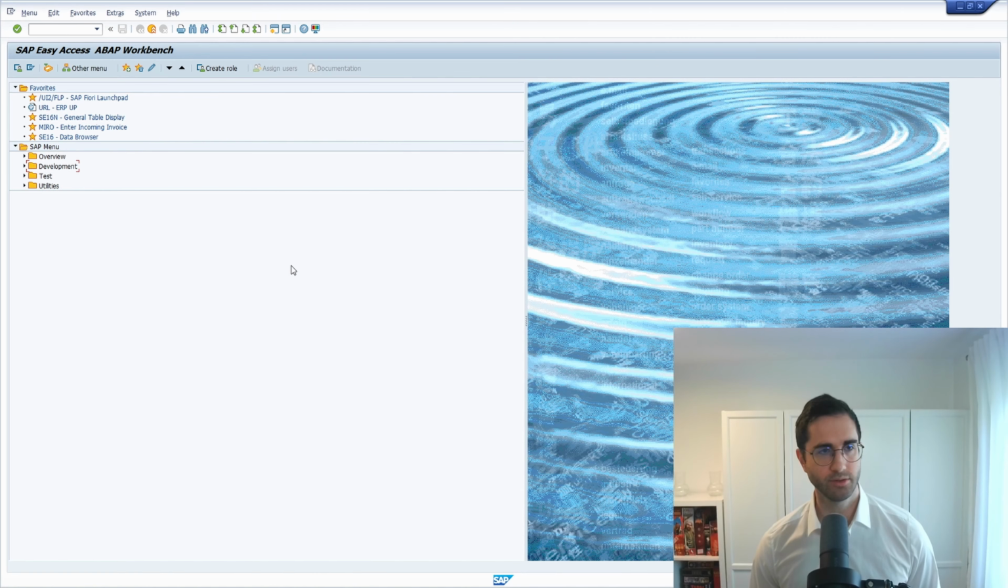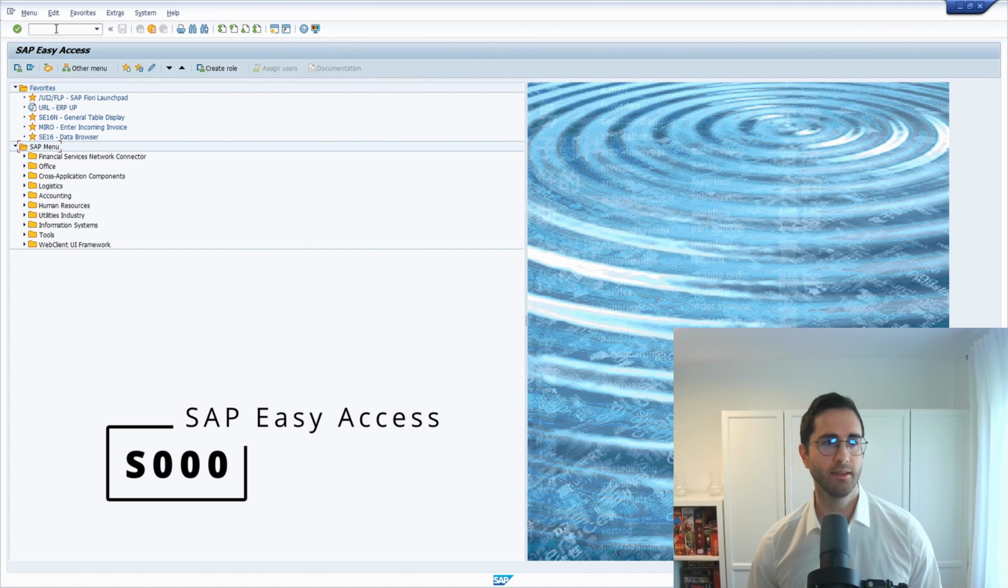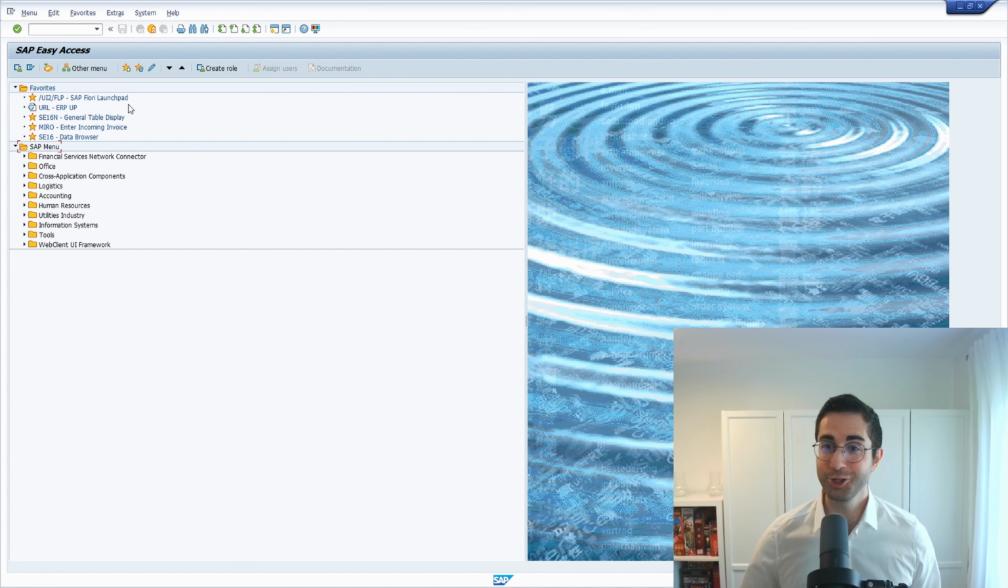using area menus. In the standard, if you are in the SAP Start menu, you can enter S000 and hit the enter key. Probably for you it doesn't change anything, because S000 is the default area menu that will be displayed by default, without having anything changed.